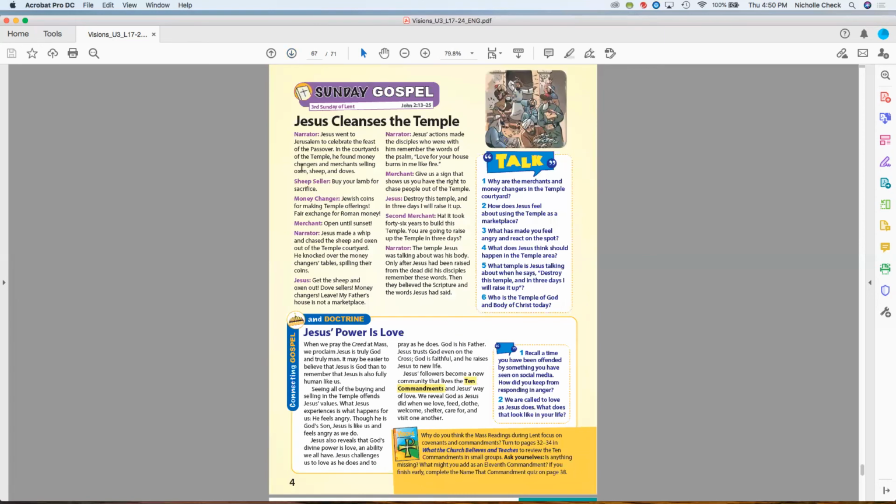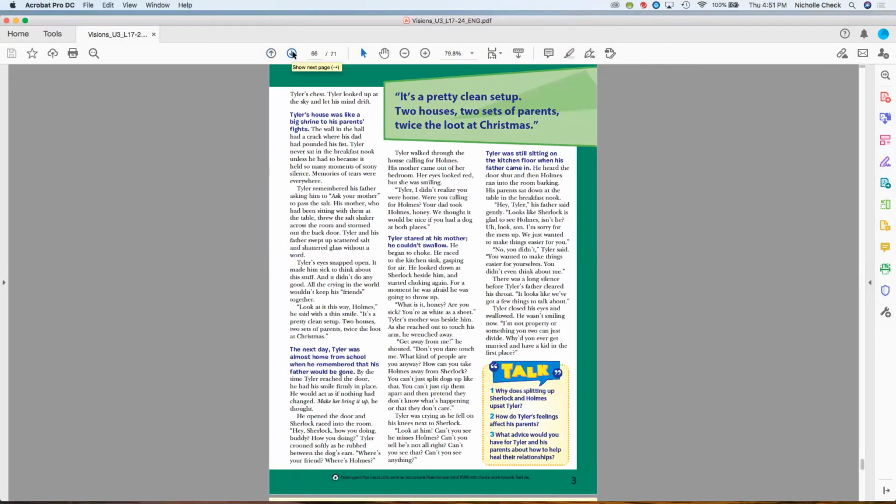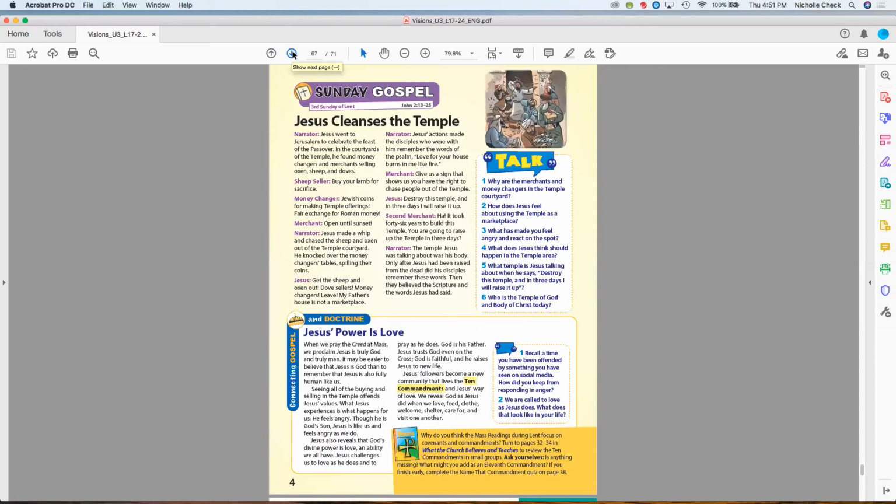All right. So again, the Sunday Gospel is Jesus cleanses the temple, and it's a rare display of anger. The article talks about how this young man deals with his own feelings of anger and sadness upon learning that his parents are divorcing. The doctrine for this week associated with the gospel is that Jesus' power is love, and we live in his love when we keep the 10 Commandments.